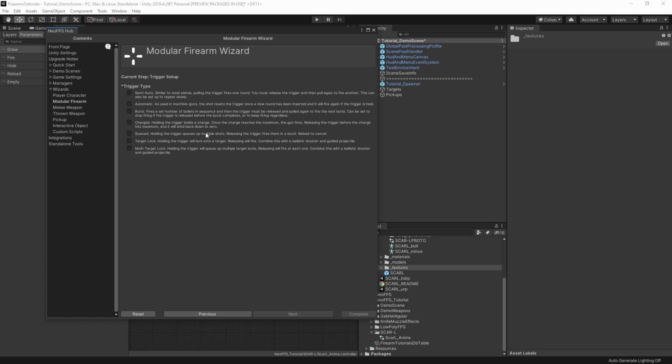Queued allows you to hold the trigger, which queues up multiple shots, and then when you release the trigger it fires off as many as you have queued up. And then guided projectile ones, so target lock and multi-target lock triggers. I'm going to have a separate video specifically for these, and also a video for the main trigger types. So let's, in this situation, pick automatic.